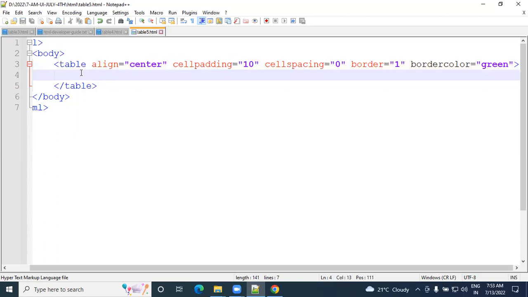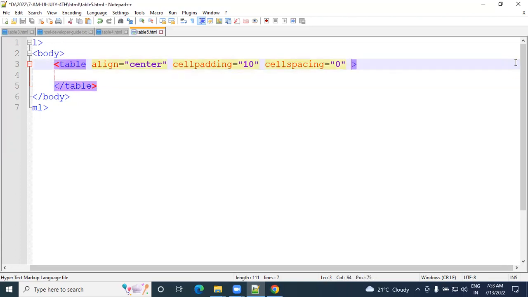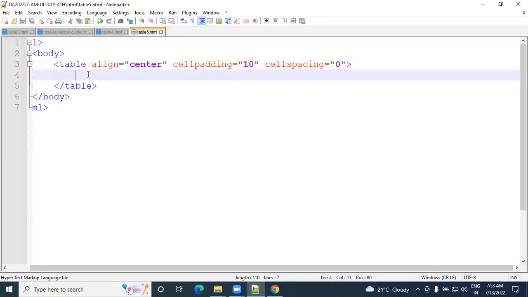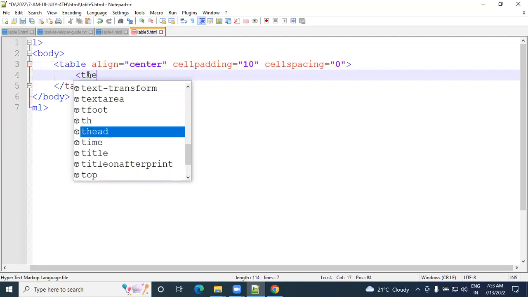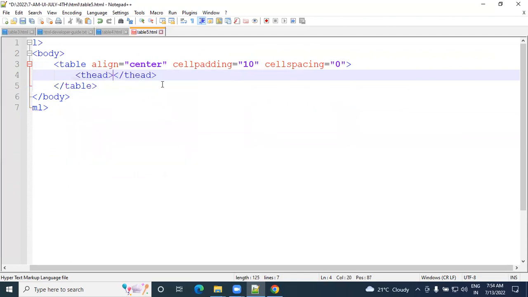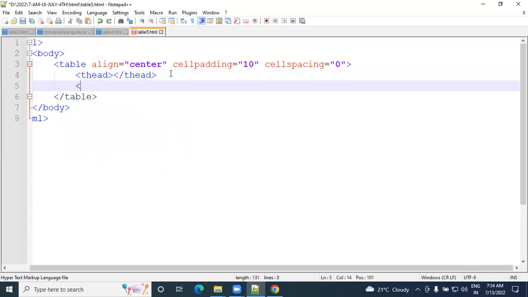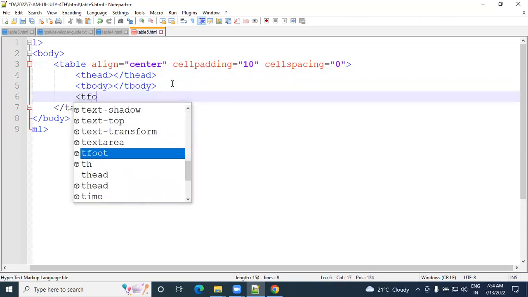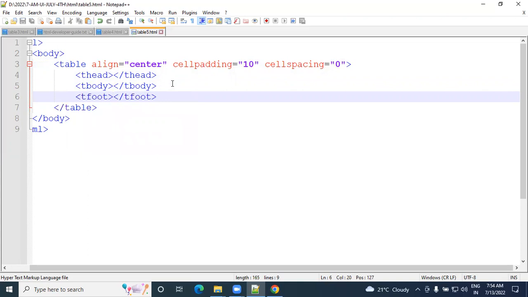After that, under this table, okay, hold on. Remove the border and BG color. Let it be cell padding and cell spacing. Align center is okay. We can write T head as per the table structure. We'll write the T body as per the table structure. Write the T foot as per the table structure. T head, T body, T foot.